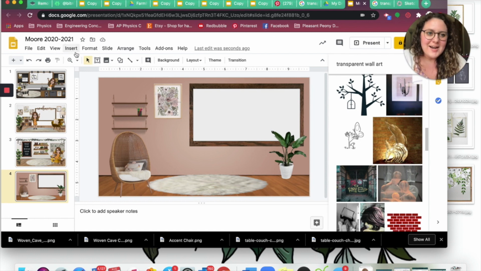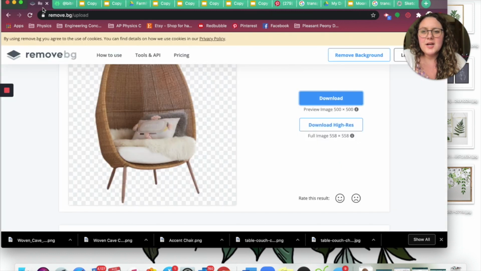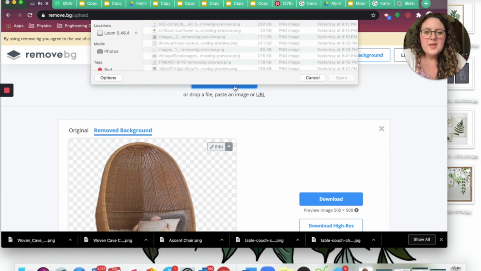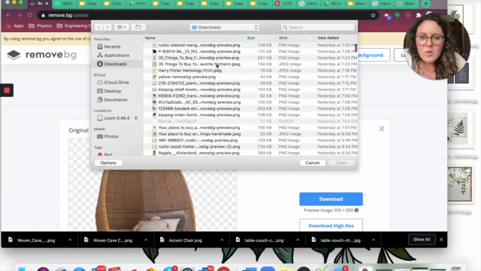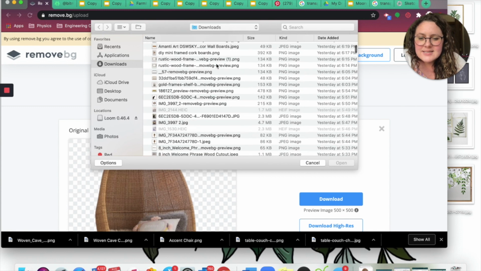So whatever kind of image you want, again, you need to make sure it's a good picture of them, of singular them, so it can easily remove the background. So we're going to go here, upload the image. So I downloaded it a while ago. Let's see.